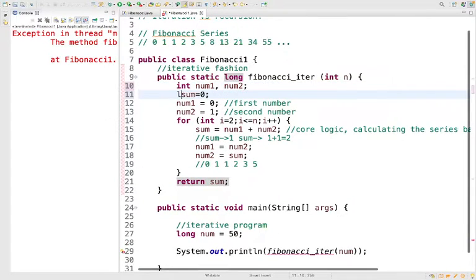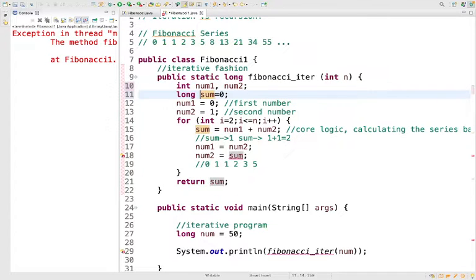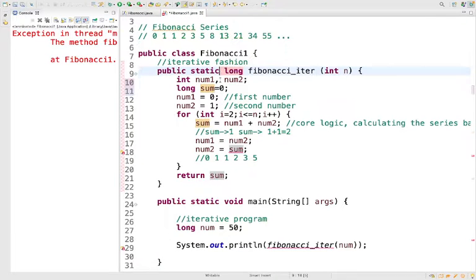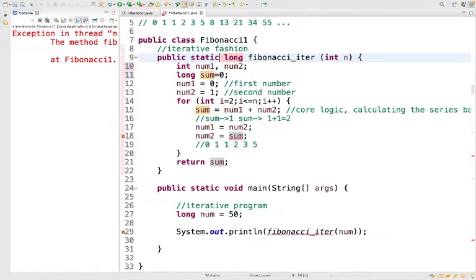Okay, so let's do long. So what the error was there: I was returning an integer variable, but it was expecting a long variable value. So based on that I'm using long. So now I think everything would be fine. Let's run it again. Okay, some errors are still coming.